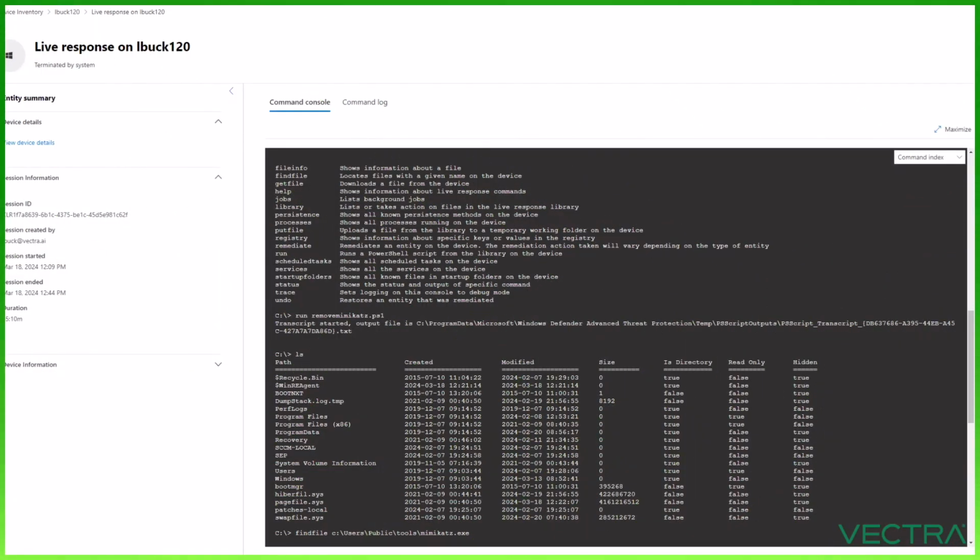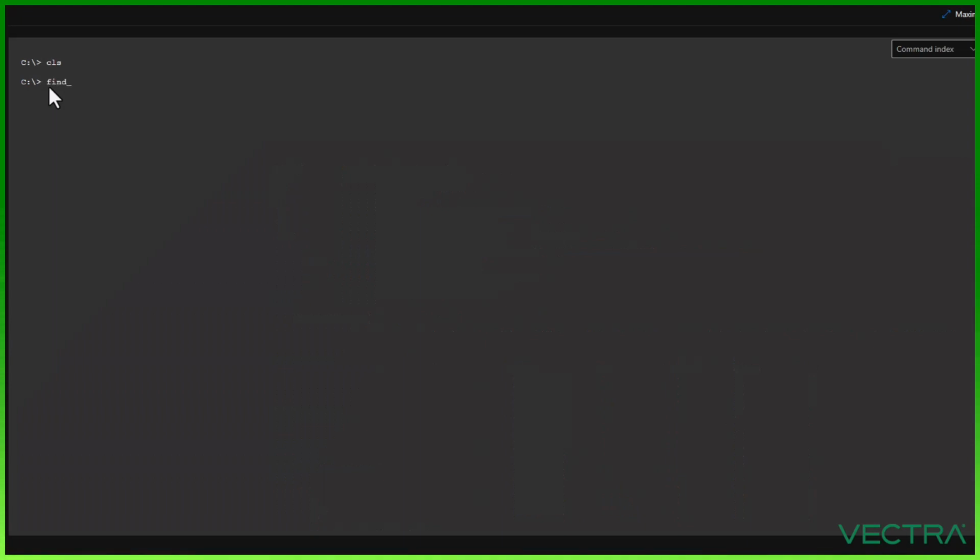Here you can see I'm removing the Mimikatz.exe. By typing the command find file, we can confirm whether Mimikatz has been removed or not. Here we find that Mimikatz no longer exists. Remember earlier in our investigation, we saw an associated file named malware.exe. Let's go ahead and try to find that for added assurance. Here we can confirm that file no longer exists.